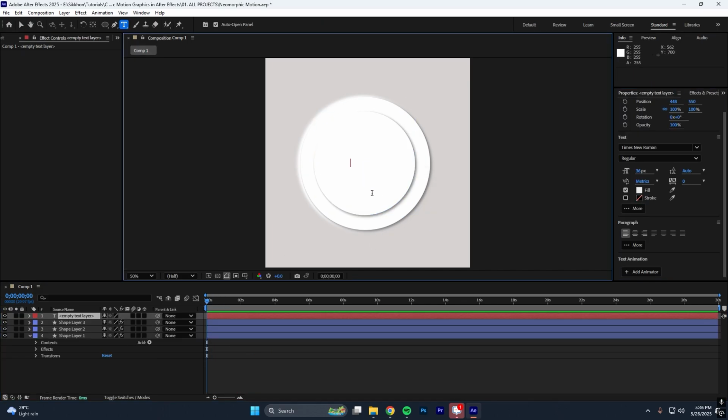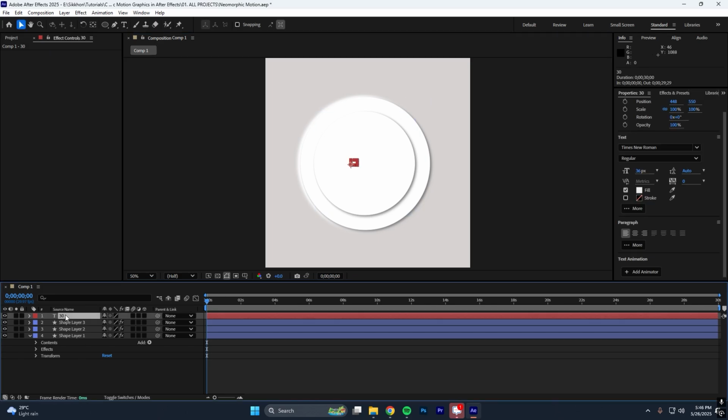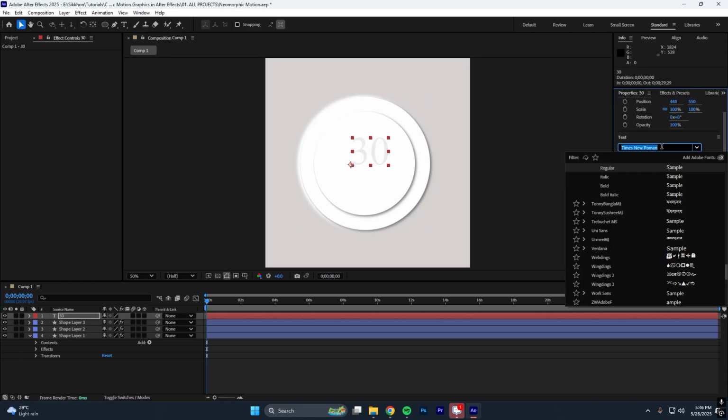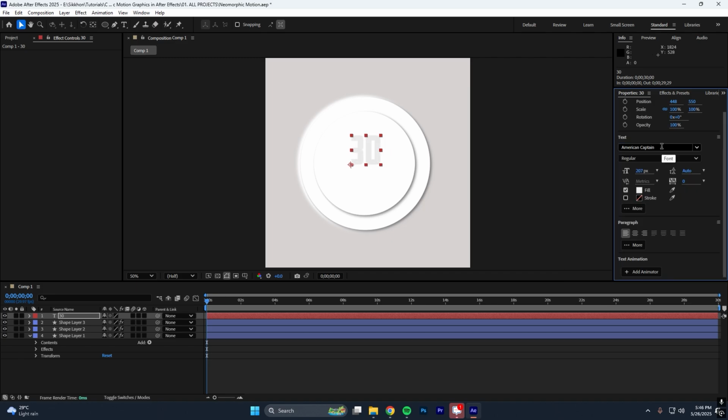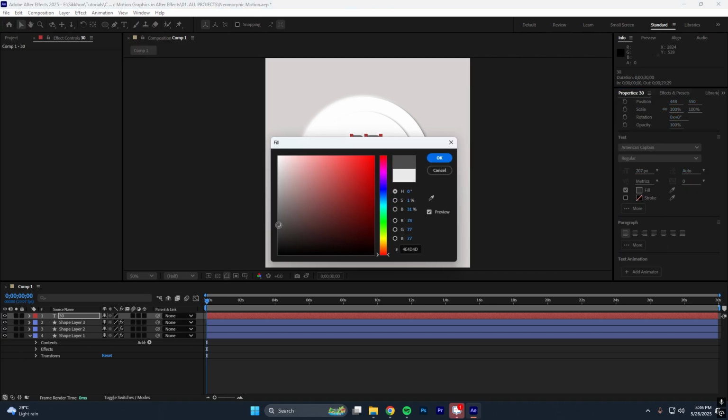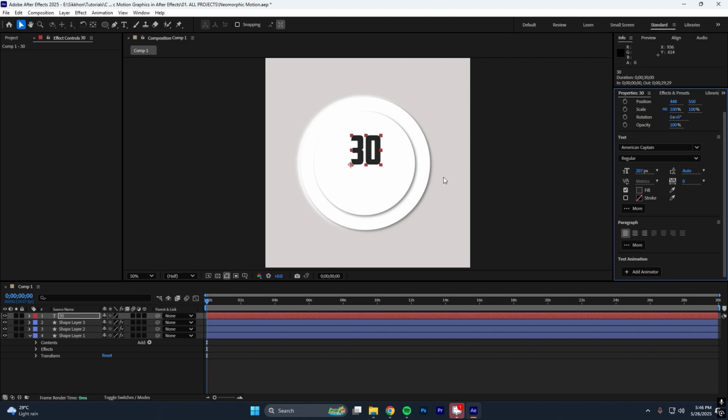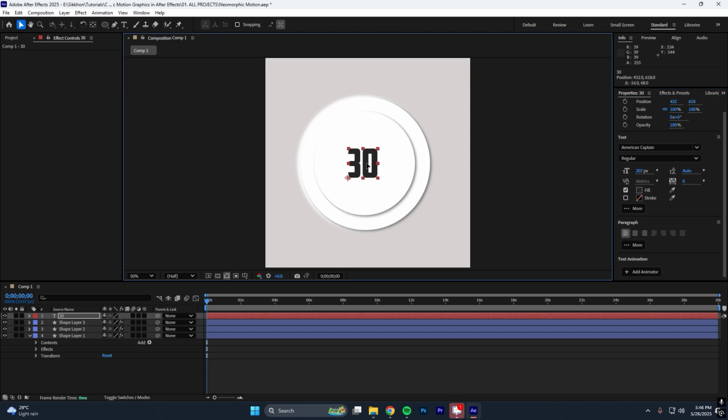Now take a text like 30% or 40%, as it is a percentage showing neomorphic motion design. And place the percentage text in the middle of the round shape.